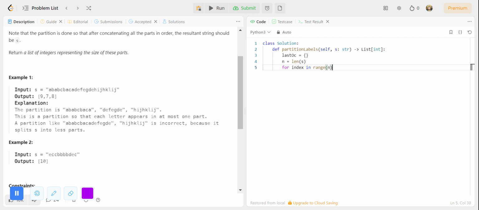Then what we're going to do is, last occurrence of the character at index is going to be index, right? Once we have done this, let's say we have 2 parallel moving pointers, the left and the right pointer. Let me call them right and left, right? The right pointer is going to be in range of n.